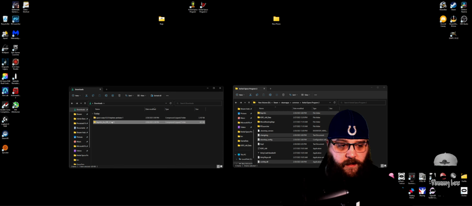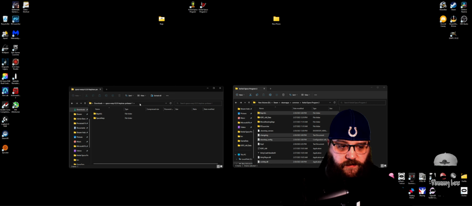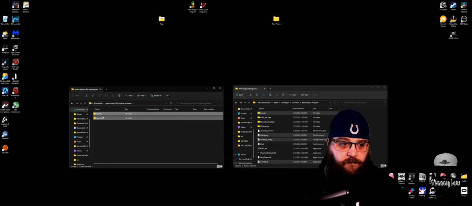And then the pre-release, I'm going to do the same thing into the root folder. This won't replace what's in these subfolders. It's just going to merge them.